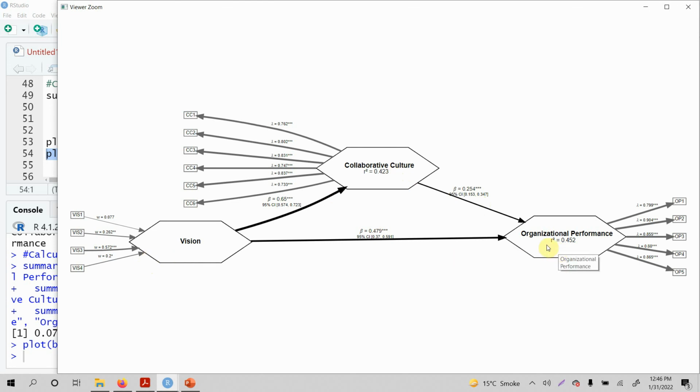I hope the basic concept on how to use mediation analysis in the SEMinR package is now clear. In the next section, I'm going to have multiple mediators and we will look into how to assess multiple mediators using SEMinR.